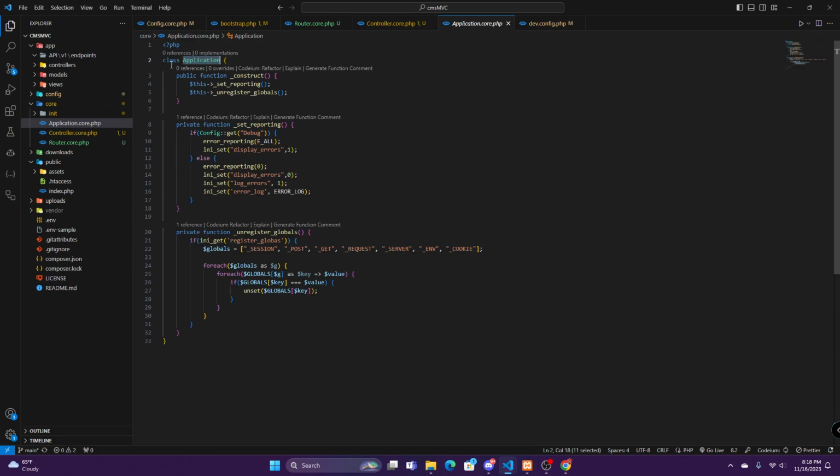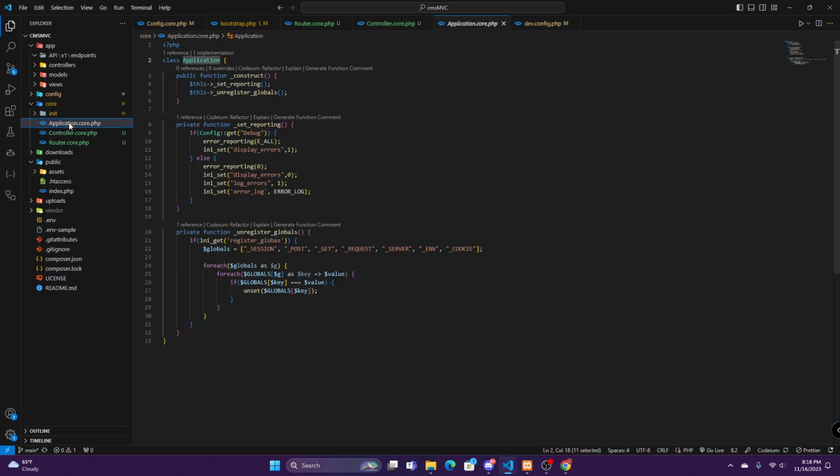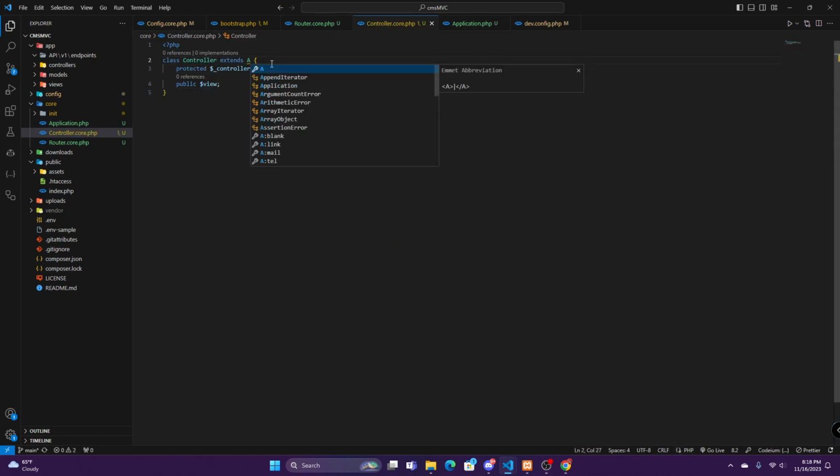I think I misspelled application in this controller. Yes, I did. Okay. Application. That's what I did wrong. Okay. So I'm going to rename this to application, and then we're going to add application, controller, application. Okay. Just make sure that that's okay. So that extends our application class.